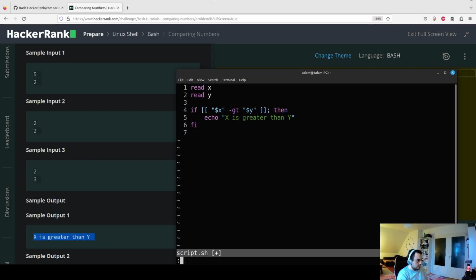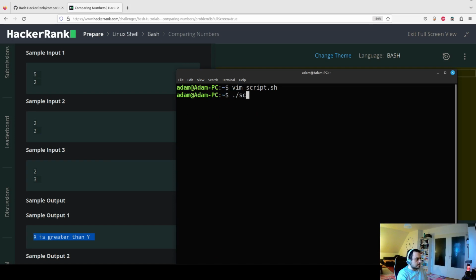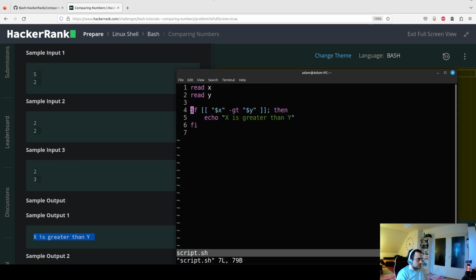For now, we will save the script and see if everything is working fine. Let's execute the script, and we will give, for example, 8 and 3. And it is true, x is greater than y. If I would give right now 5 and 5, it doesn't display anything because we only cared about the first case. We are only checking if x is greater than y. We are not providing any other option.